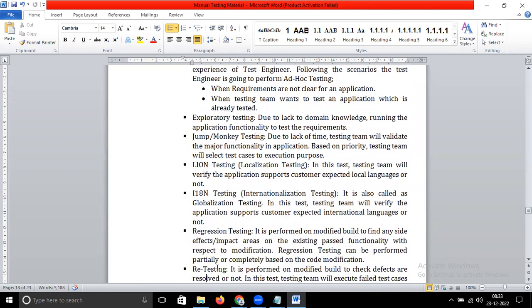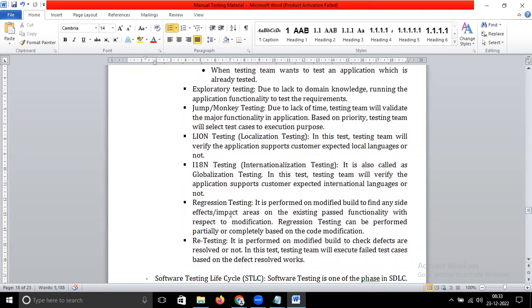And the final important things are regression testing and retesting. How many people are in the team? 20 to 21 persons, 21 members in this group. All 21 members will have these two questions: What is regression testing? What is retesting? What is the difference between regression testing and retesting?